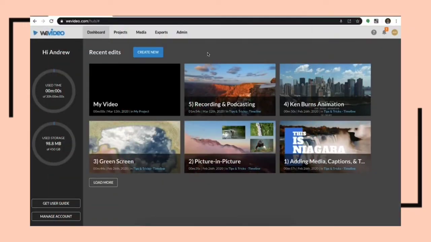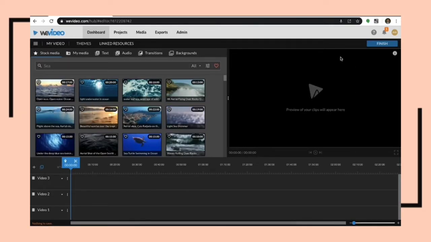Begin by going back to your dashboard and opening an edit. You can either select Create New or go into an existing edit. The section at the top right of the screen is where you can view previews of any media clips, motion titles, or transitions prior to adding them into the timeline.